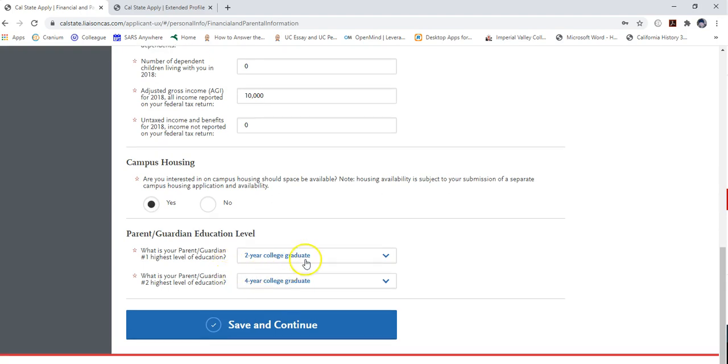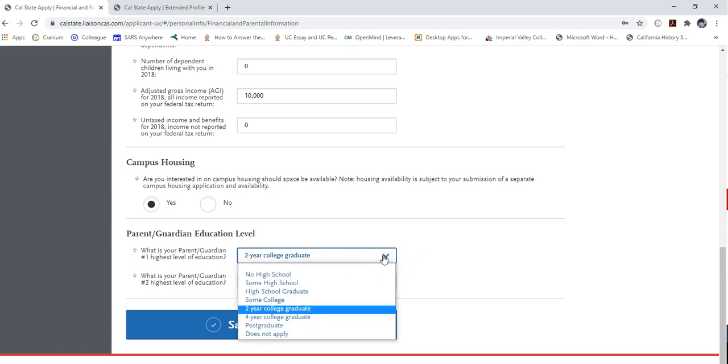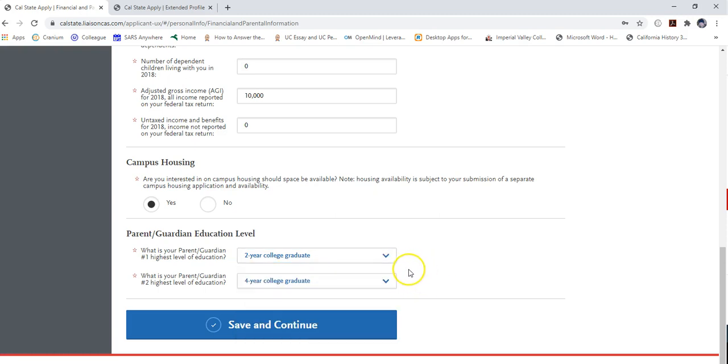And this last portion is just dealing with what is the highest level of education for your parent or guardian. For number 1 and number 2, you can just associate the number with a specific parent. You don't have to specify number 1 is your mom, number 2 is your dad. They just want to see the highest level of education for both.